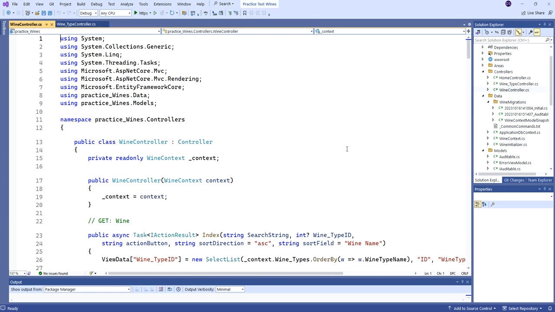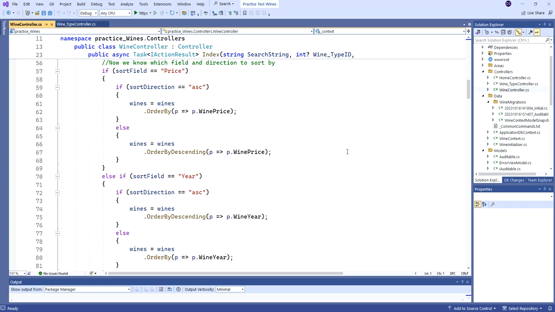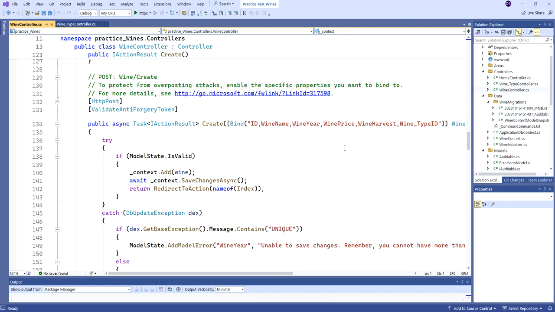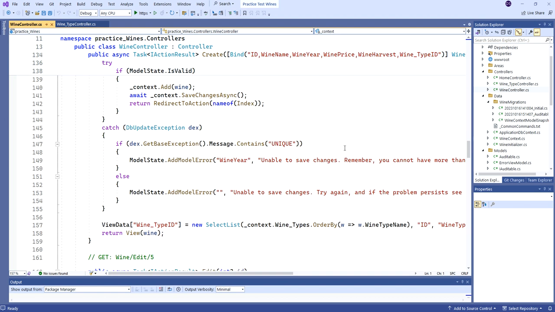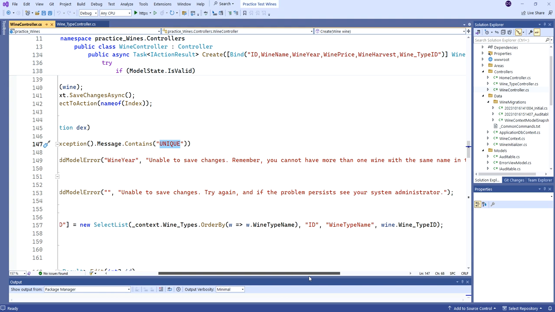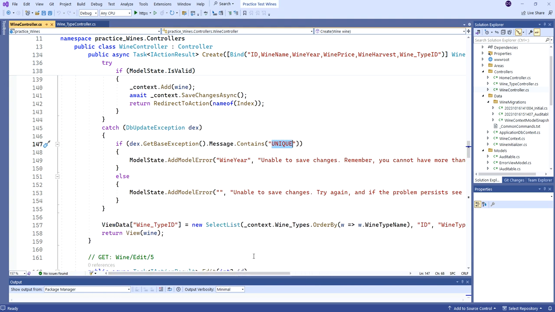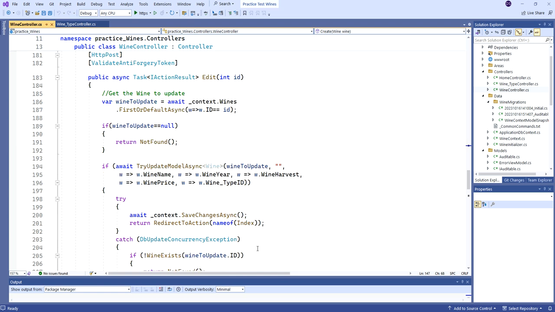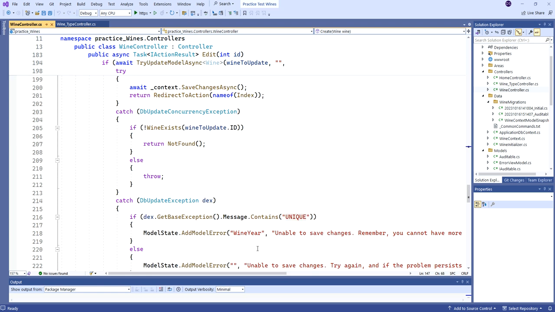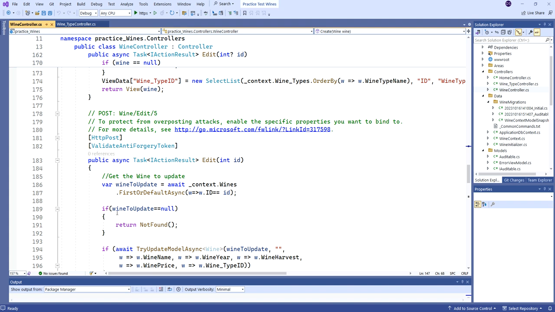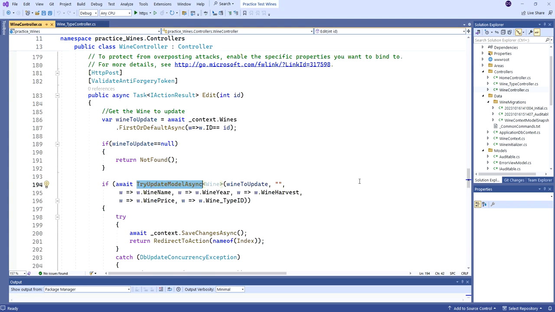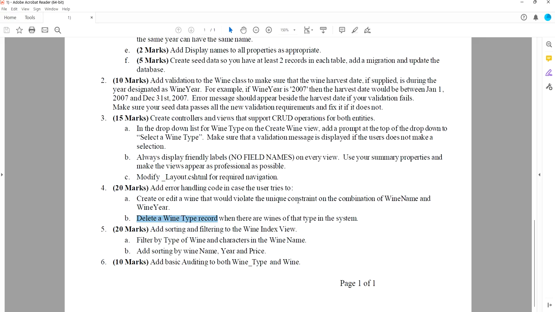In the wine controller, the two you had to do were the edit and the create, both of them, right? So the post for create, right? Because we need to catch that unique constraint that they cannot have more than one wine with the same name in the same year, right? And that would happen in both the post for create and edit. Now, coming into edit, I would expect that you would change it to the try update model approach. That should always be done on an edit, right? Now you see in my code, actually I did all of them, but those are the ones that you're absolutely required to do for full marks in the test.